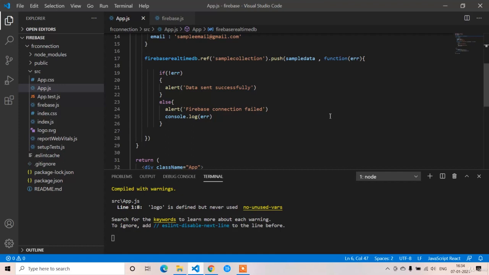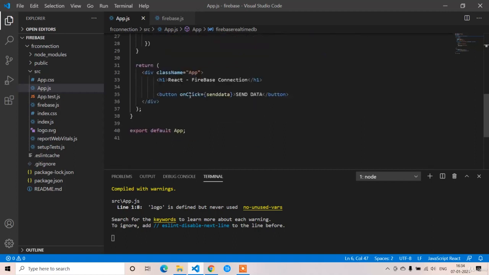Welcome back, guys. In the last two lectures we have learned how to make a connection between React and Firebase and how to send the data from React.js to the Firebase. So now in this video we are going to learn how to retrieve the data from the Firebase. Already we have one button for sending data, and now I am going to create one more button for retrieving the data.